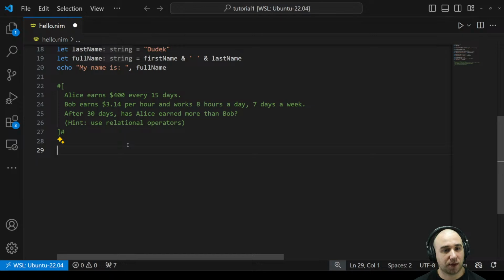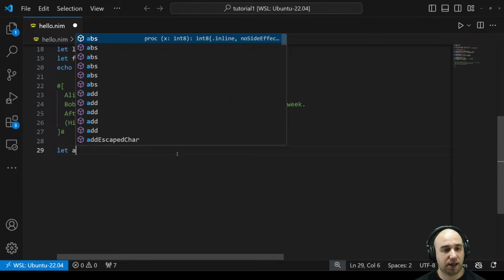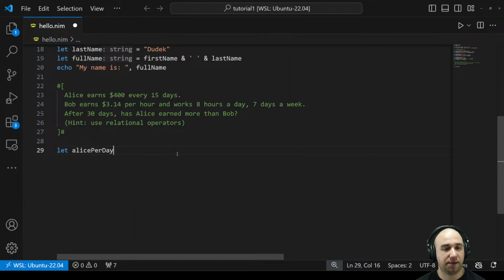So we care about 30 days. So in this case, 30. This is divisible by 15. So I guess we just do that. So let's do something like let Alice per day will be $400 divided by 15 days. Okay, that's simple. Now I will keep things as floats.